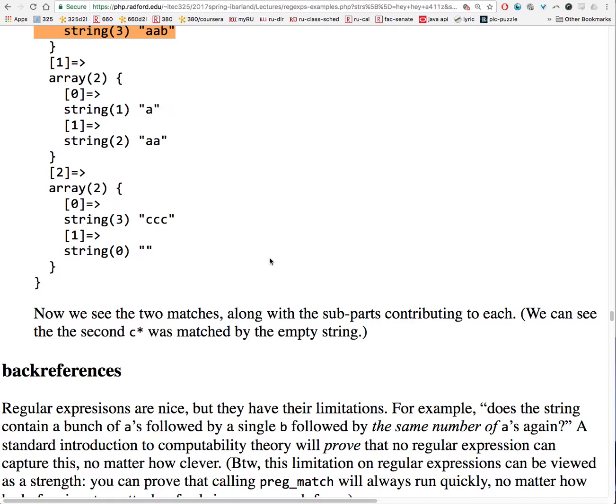Back references. Okay, so I'll throw in as a side note, regular expressions are inherently limited in what they can do. In fact, sometimes people try to use regular expressions for doing too much. Here's something a regular expression cannot do. Do I have a bunch of A's followed by a bunch of B's? Well, we can do that. Do I have a bunch of A's followed by exactly the same number of B's? That cannot be computed with a regular expression.